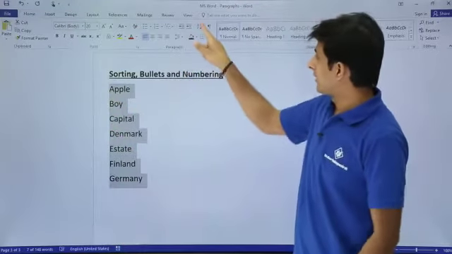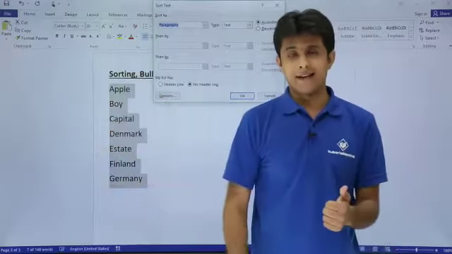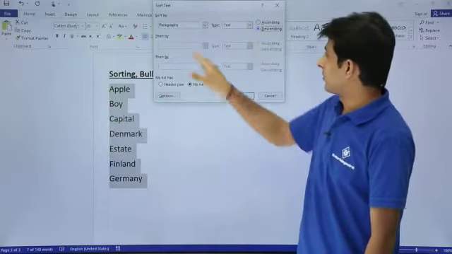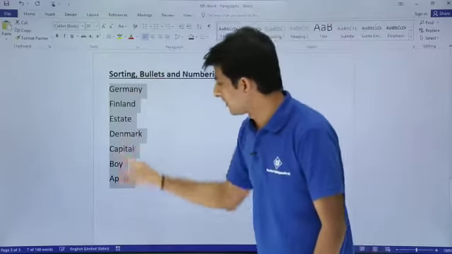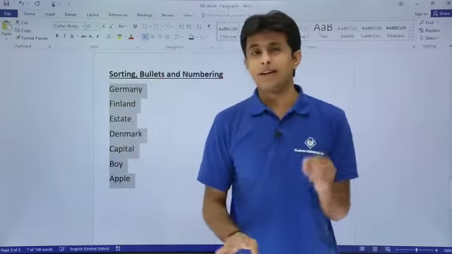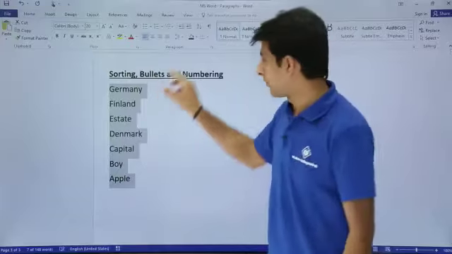If you want descending order, again do the same thing. Already it is selected. Just click on descending because all the other options are the same. So I'll click on OK. This way it has come in descending order. So I hope you are able to understand that sorting is also possible in Microsoft Word.